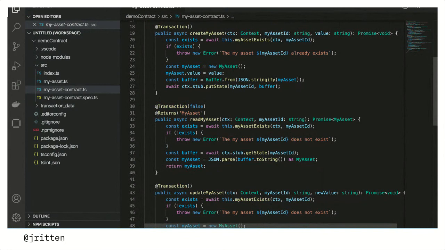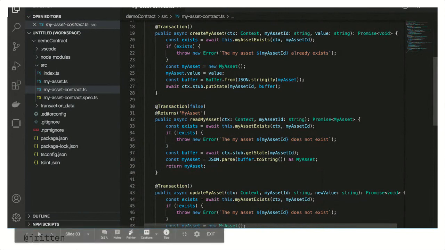So take a look at the other transactions in the contract at your leisure, and then you can move on. We're going to move on right now to packaging and deploying the contract so you can start using it. So the next thing we're going to do here.